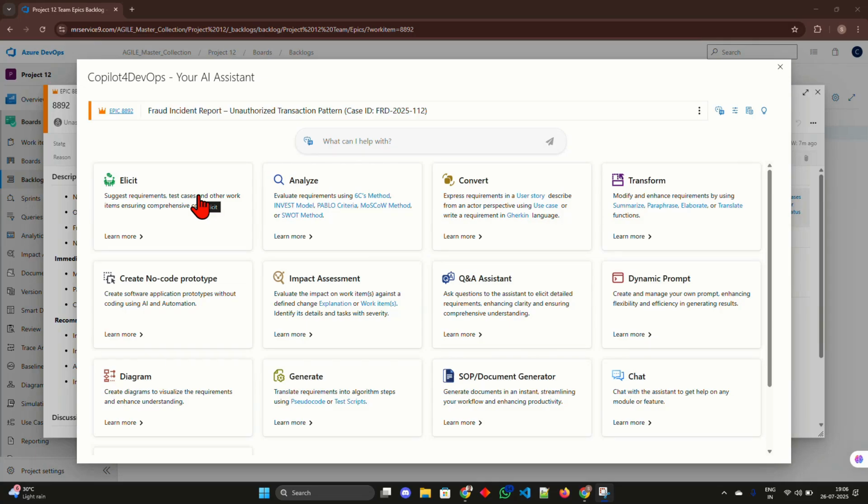Hello and welcome. Today, we're addressing a growing challenge in finance and banking: navigating the complexity of manually interpreting fraud and security incident reports. These documents often contain critical signals about system vulnerabilities or process gaps, but converting them into actionable backlog items is time-consuming, reactive, and inconsistent. By leveraging AI, Copilot4DevOps enables your teams to automatically extract structured, high-quality requirements directly from unstructured incident documentation. This accelerates remediation and helps prevent repeat occurrences.